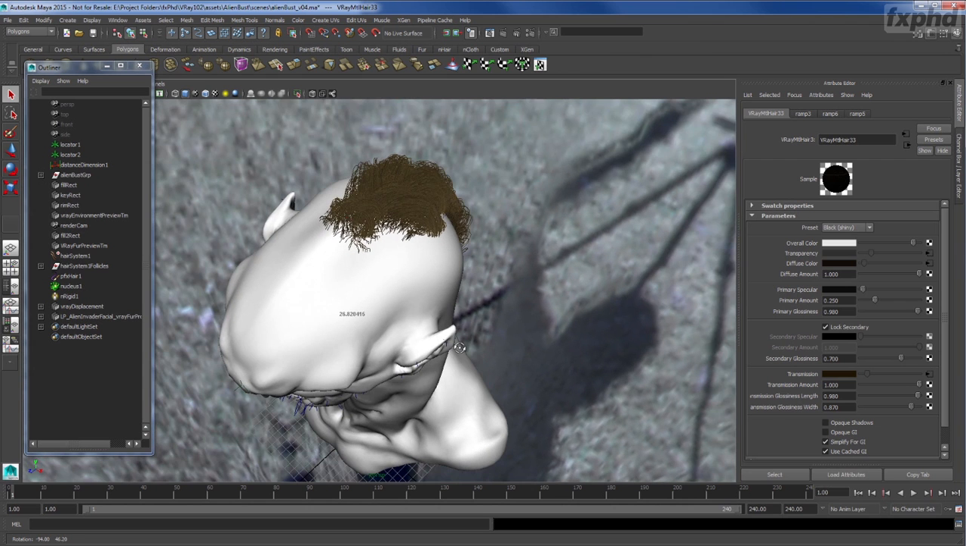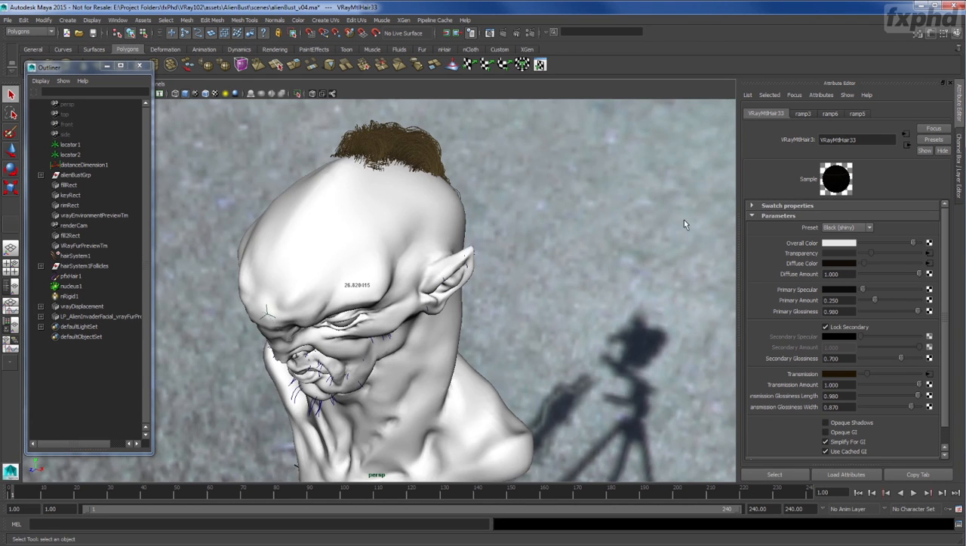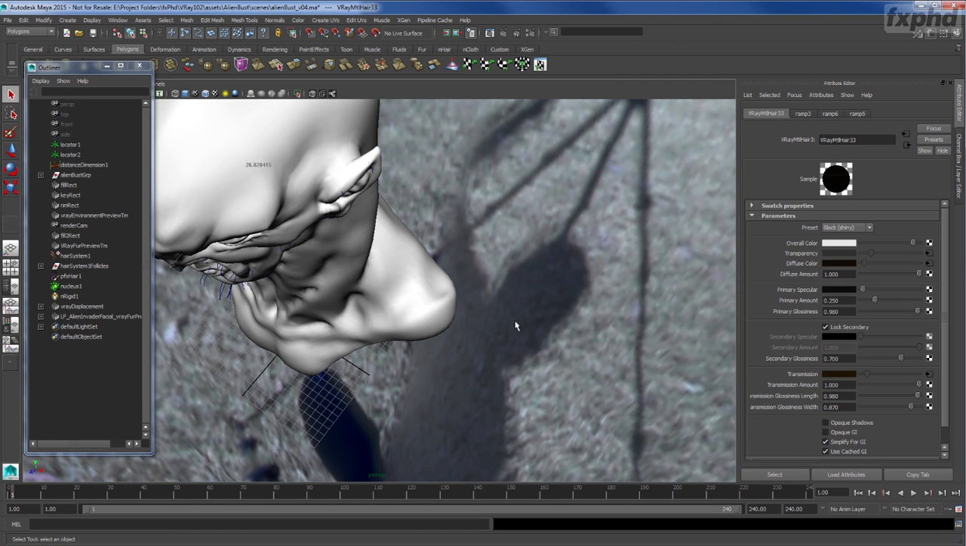Hey look, there's my tripod. Look at that. And there's my camera. And there's my fat head.